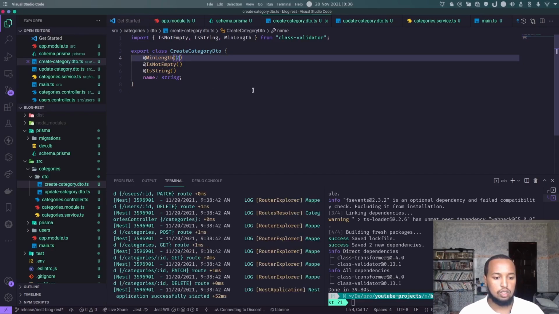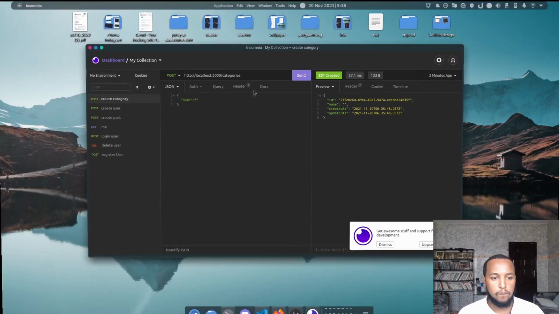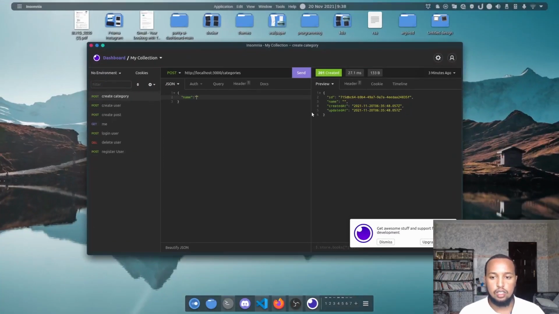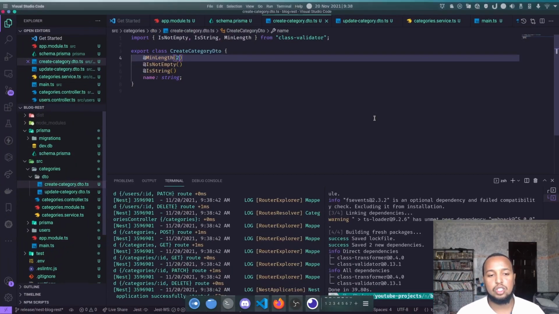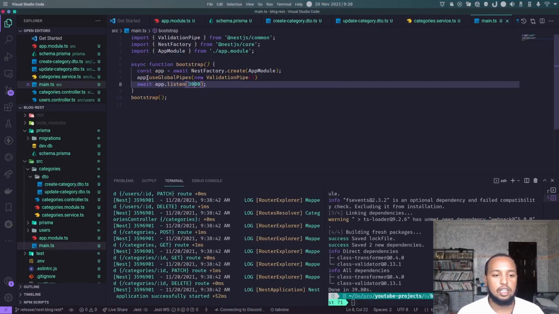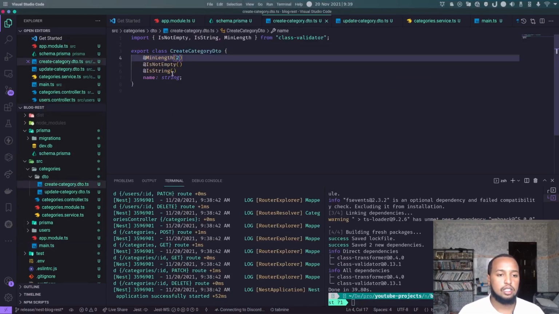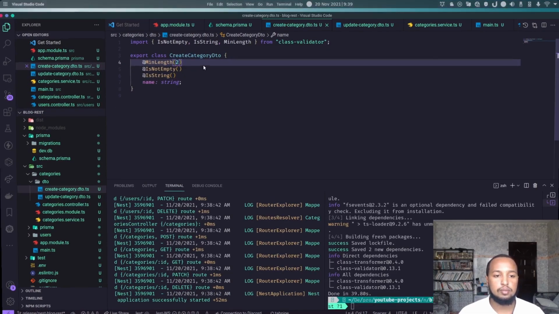All right, now we are going to create again, and let's see. For example, we just say number. It should be supposed to not even allow. Yeah, now it must be longer than or equal to 2 characters. It works. So that's it. You just had to enable it, global pipes, and then is not empty, is string.